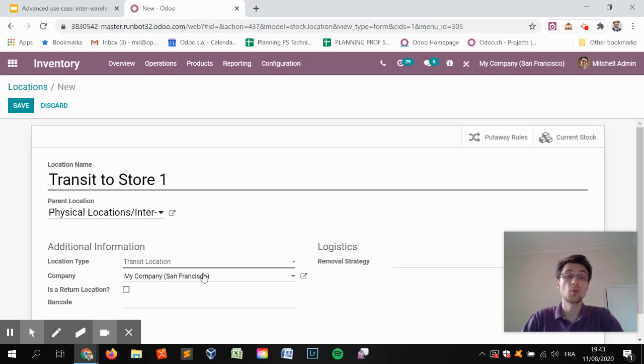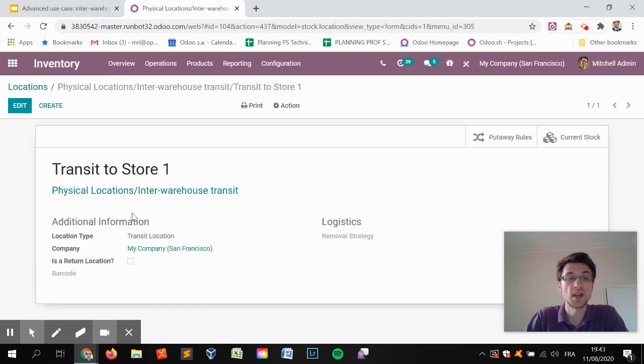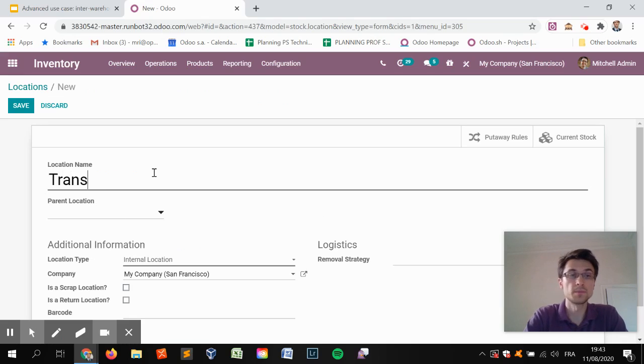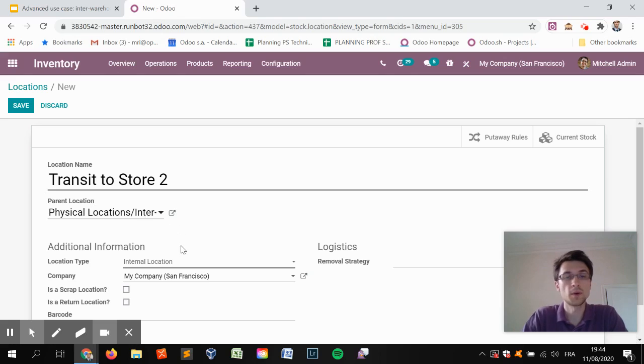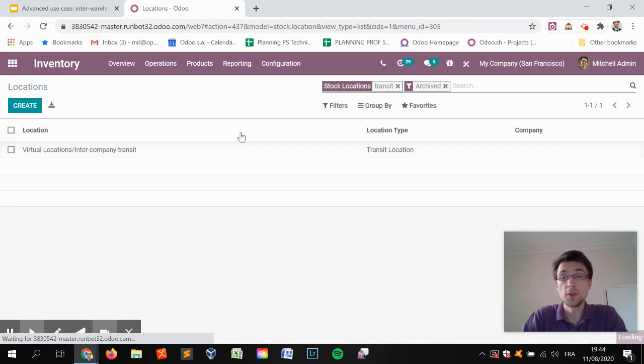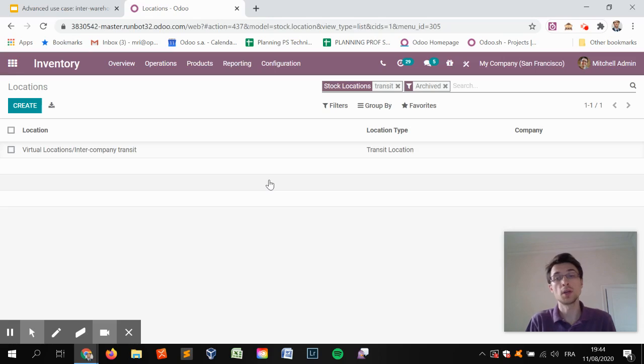So I will, of course, create as many transit locations as I have destination warehouses. So here I created transit to store 1, and I'm going to create transit to store 2, which is also a child of interwarehouse transit. And again, I specify it as a transit location. Please bear in mind that products that are sent to a transit location will be kept in the quantity on hand. It's rather a way for us to differentiate that location a bit from the actual internal type location.